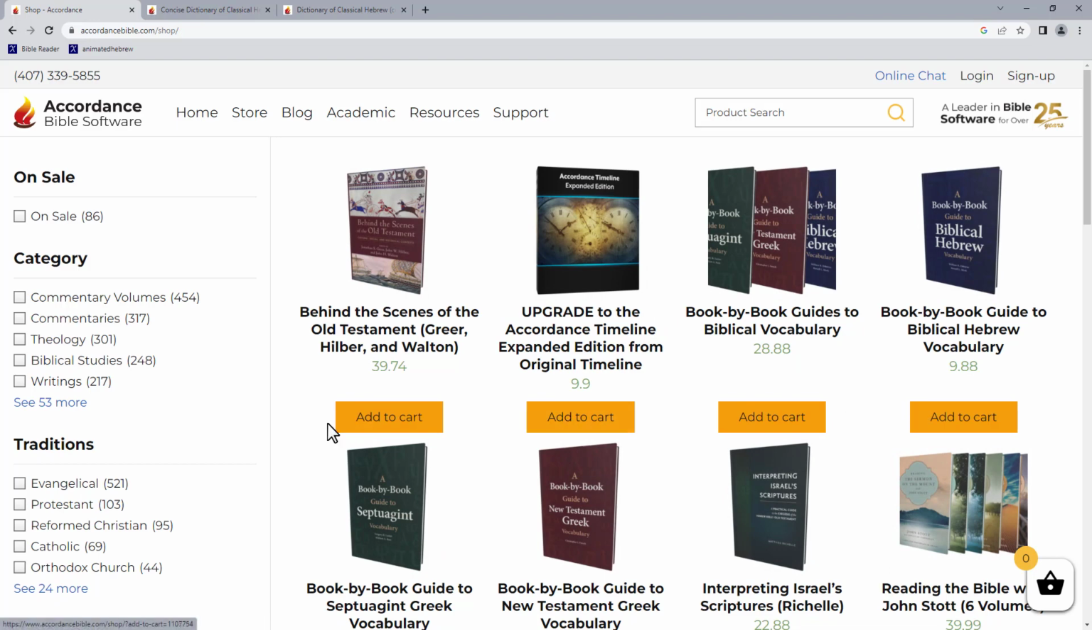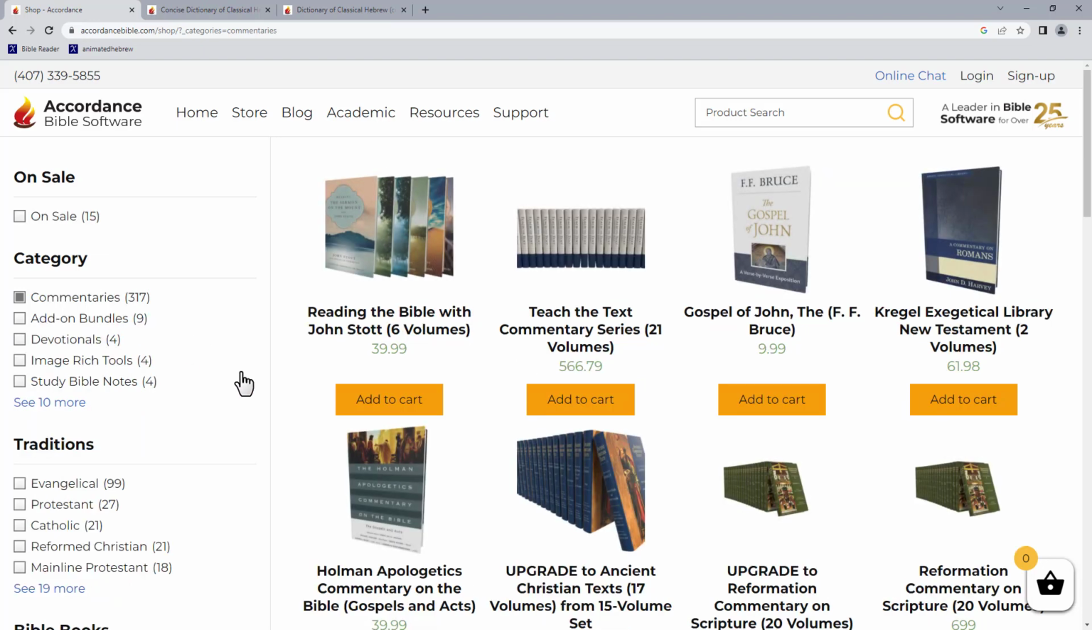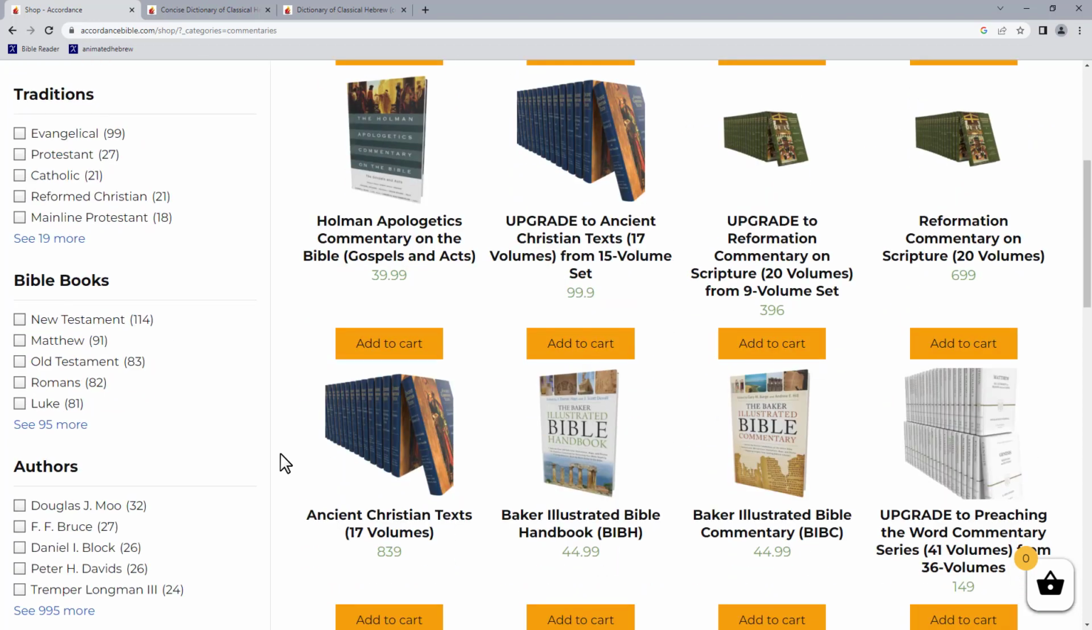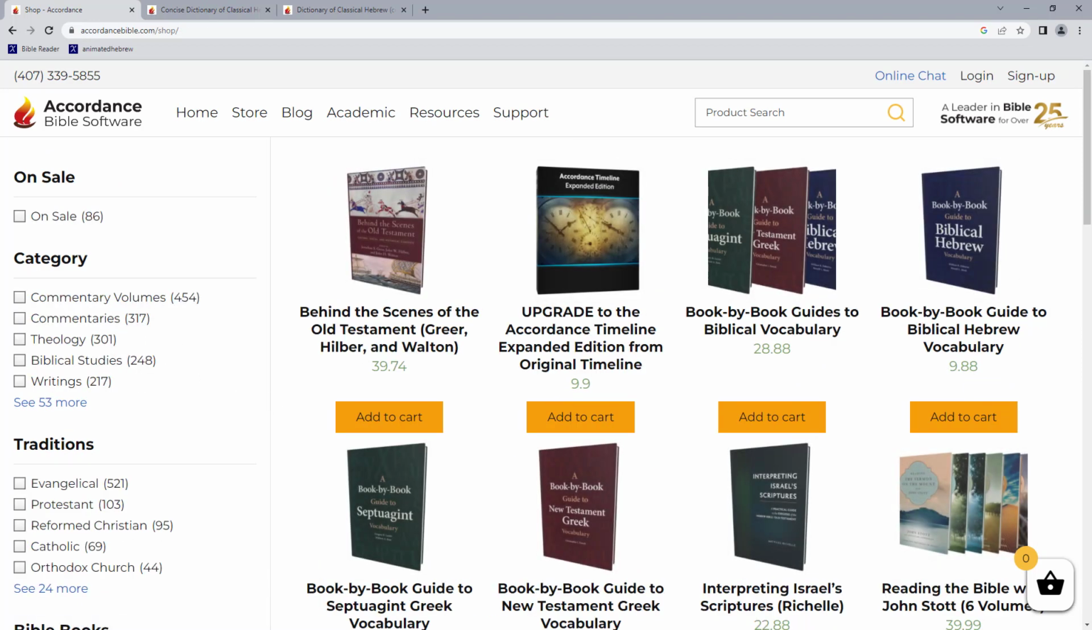What else? Commentaries. Okay. They have scads and scads of commentaries. And for pastors or people who want to study the scriptures, lots of good stuff here. I've got a lot of these, and I find it very, very helpful for sermon preparation and for my own study. Some of the commentaries are scholarly, dealing with the Hebrew text. Some are not. Some are more pastoral, more homiletical. So they've got quite a variety here.